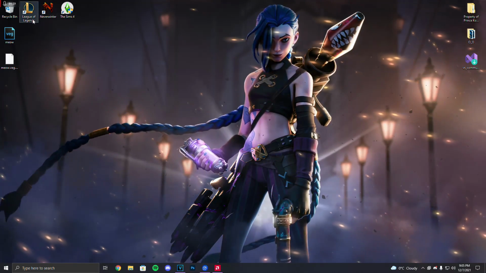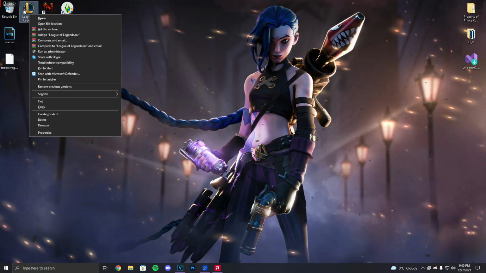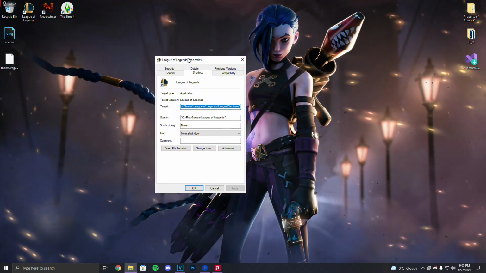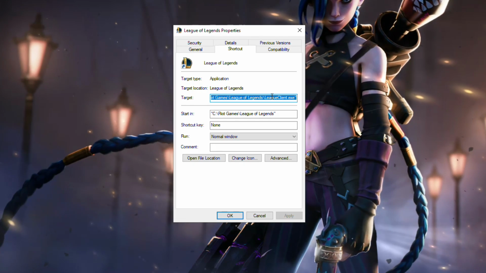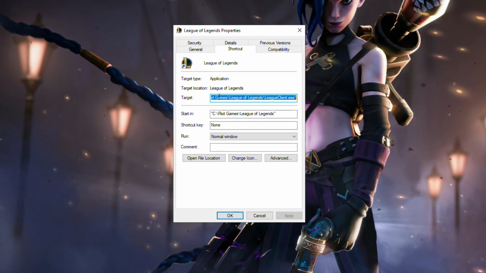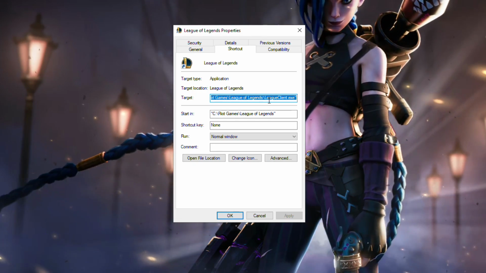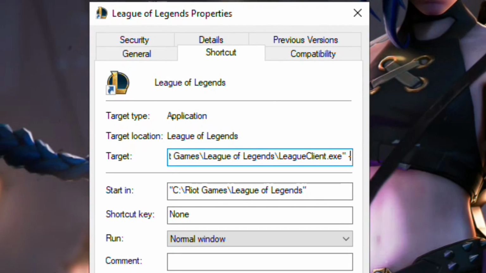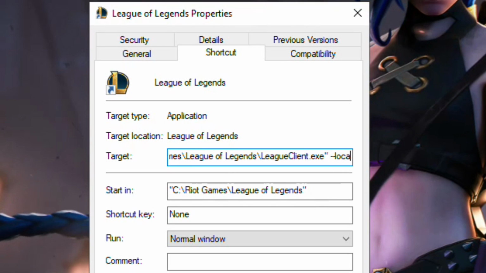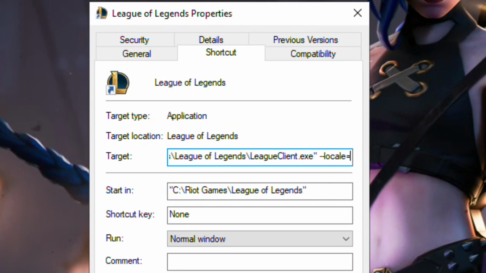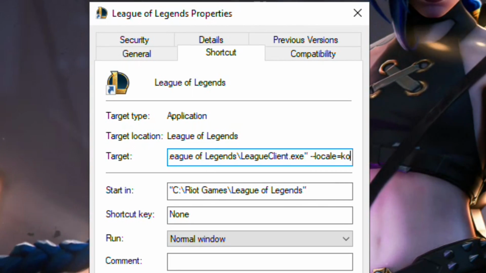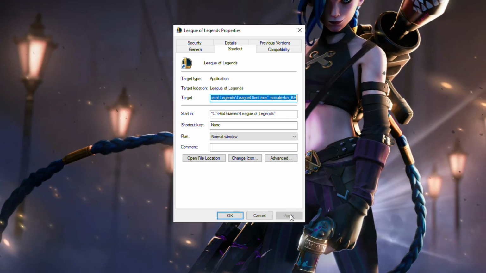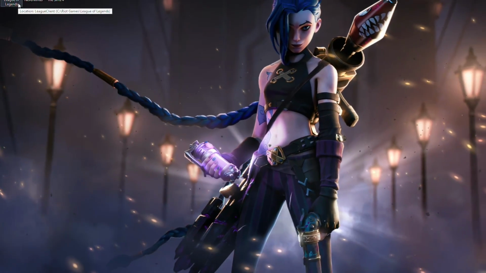Now the next step, you need to right click on the new shortcut we created and click on properties. Now this is also the most important step pretty much. What you want to do is in this target box, go all the way to the end, make a space, two straight lines, locale equals ko_KR. You're going to click on apply, okay, and let's launch it.